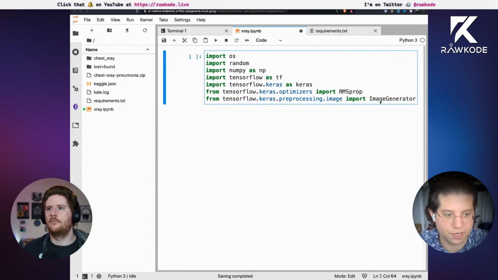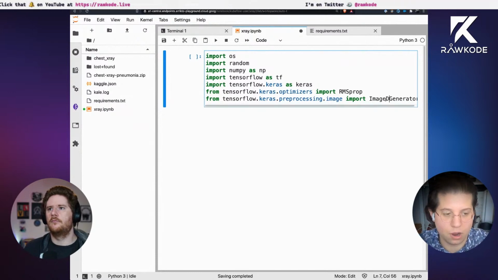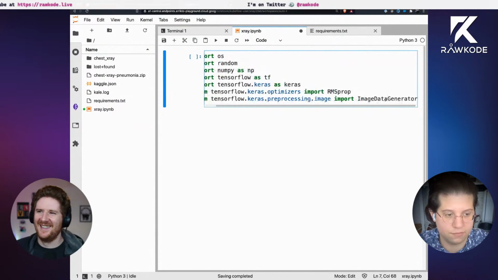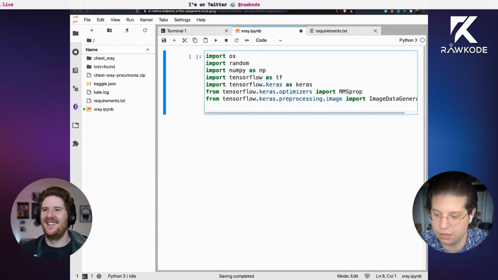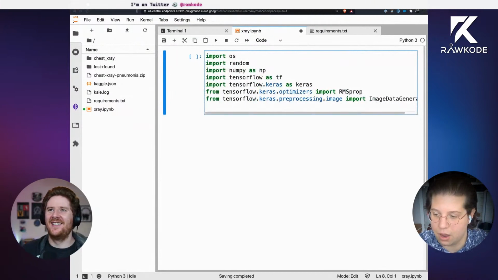Oops, sorry, I misspelled that. It's ImageDataGenerator. I'm 100% cheating. I find live coding in front of other people the most stressful thing. Okay, so then we're going to do some other stuff that'll be familiar.